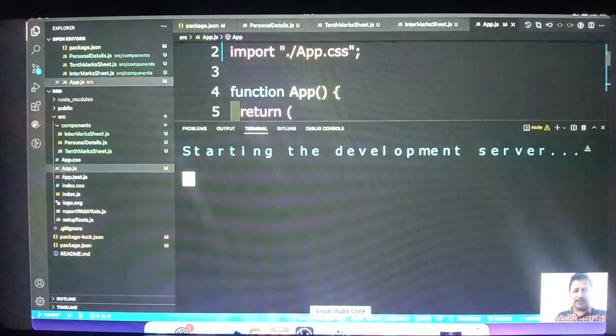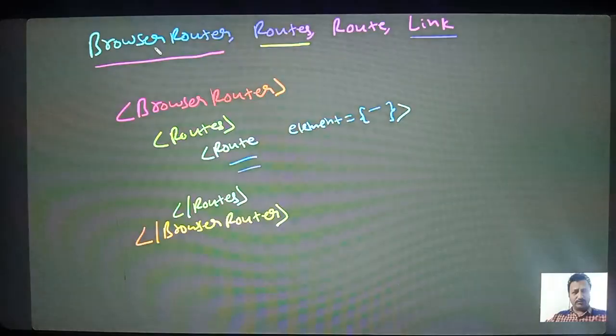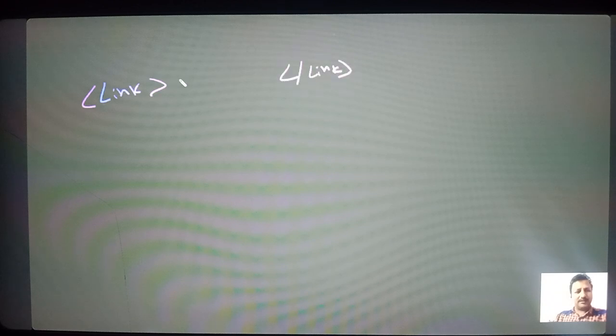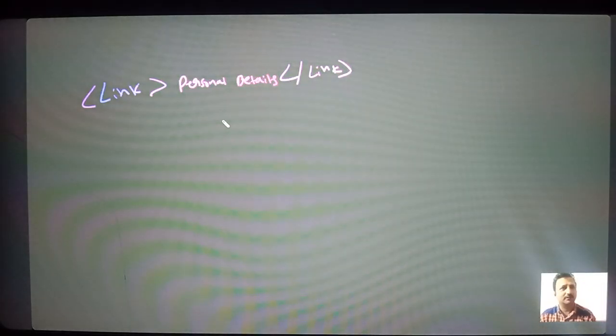So it is running it now. In the meanwhile, let me tell you what is the process internally it happens. We have a link, right? In this link, we can tell what is the name of that link, like personal details, for example. Now, this link means on click of it, we wanted to go somewhere.